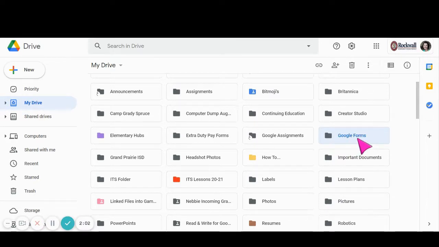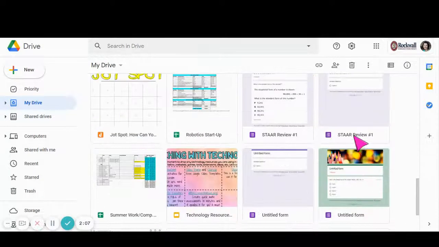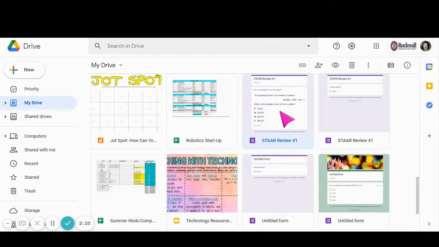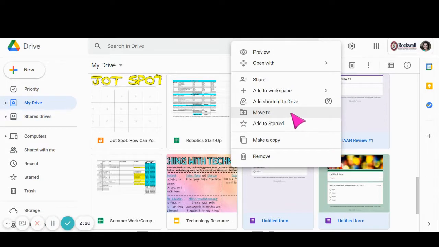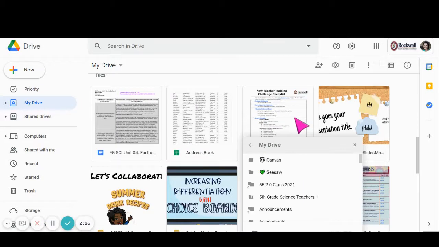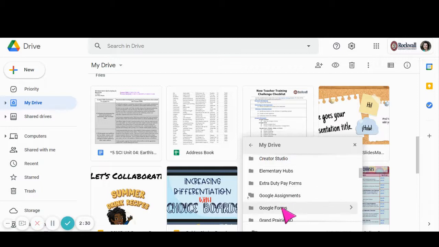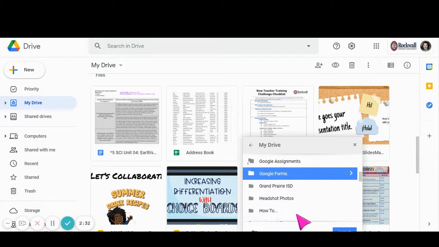So now to get those Google Forms into this folder, I have a couple of options. I can click on my first Google Form, hold down the Control button on the keyboard to click the rest of my Google Forms. Then I can right click, say Move To, and then find the newly created folder in my drive. I can click Move, and this will move my files to my newly created folder.